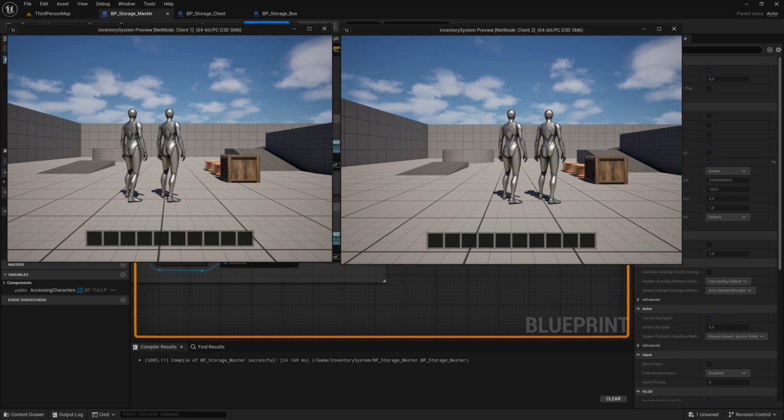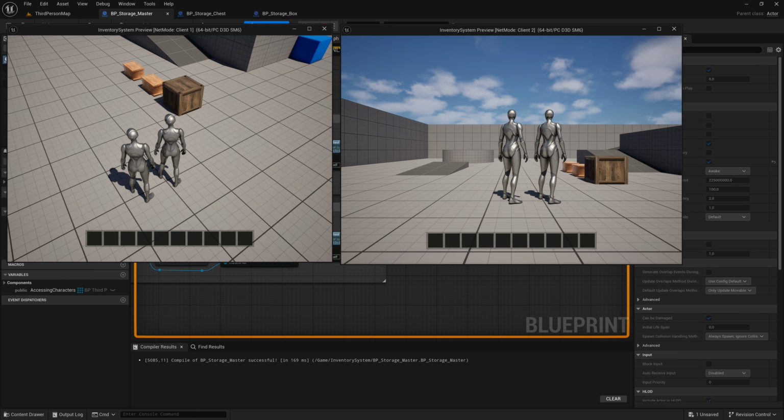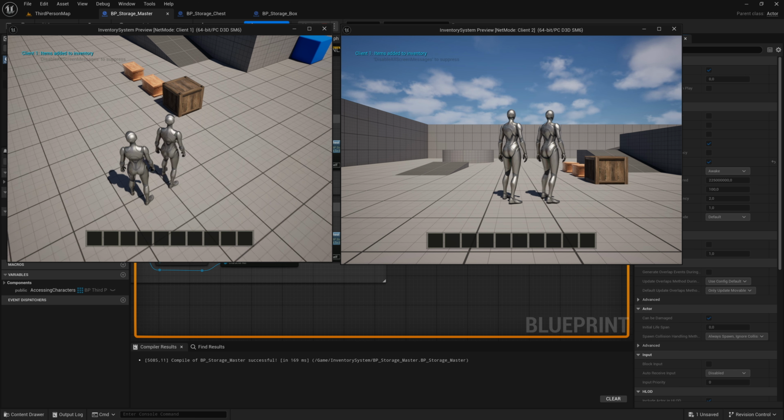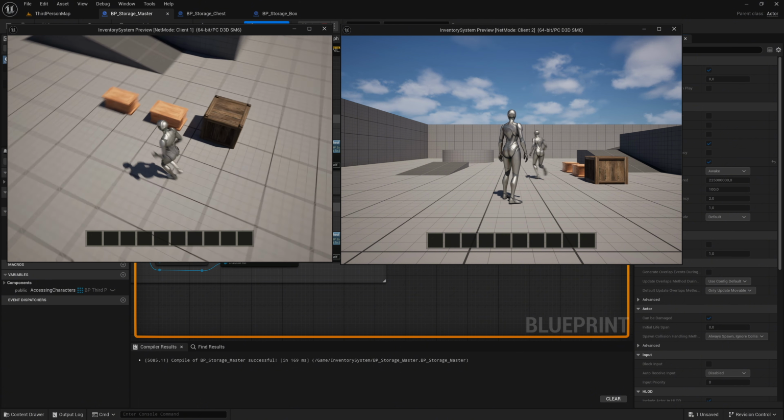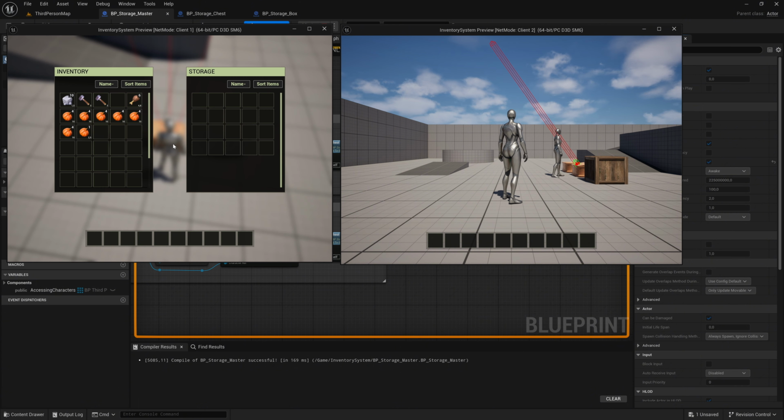Now, restart play mode to verify our adjustments. Press T to give our players some test items. First, we approach our storage box, without a lid, and place some meat inside to confirm basic storage functionality. Then, we move to the storage chest and open it. On the second client screen, you'll notice the lid now correctly opens.